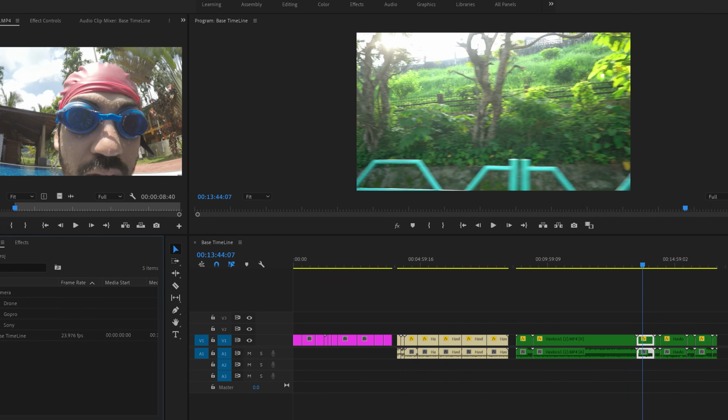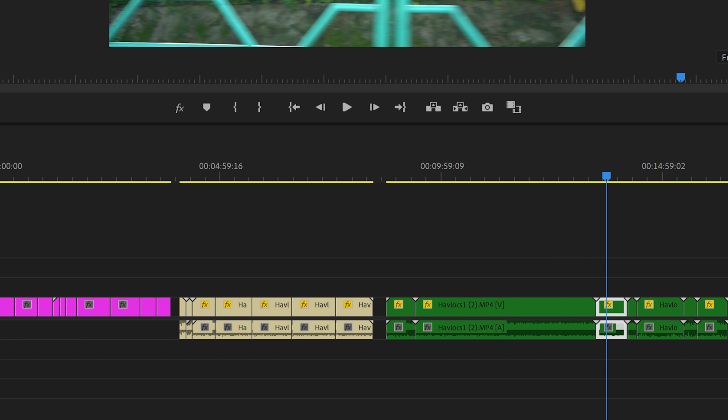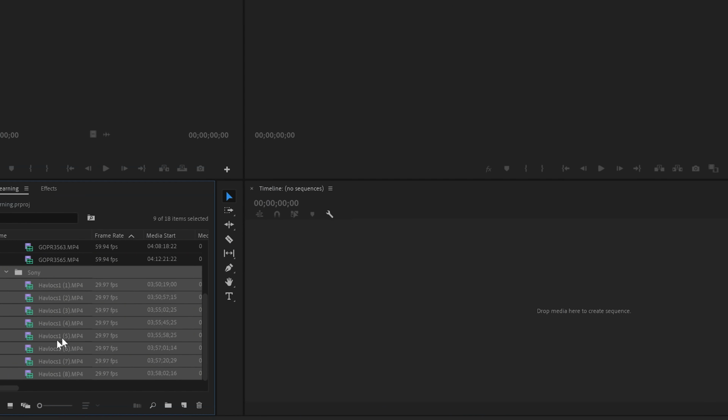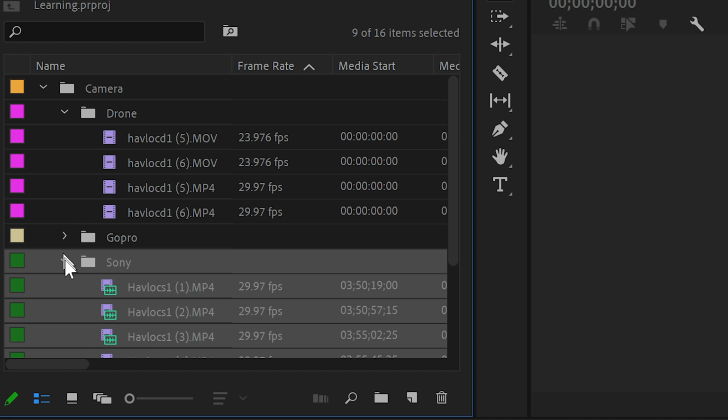Now once you have selected all of the different parts and you have color coded as well, as I told you earlier, labeling each color, Sony with a different one, GoPro with a different one, and the drone a different one, you will see on the timeline all of the different colors.